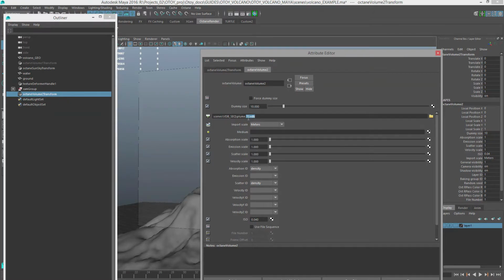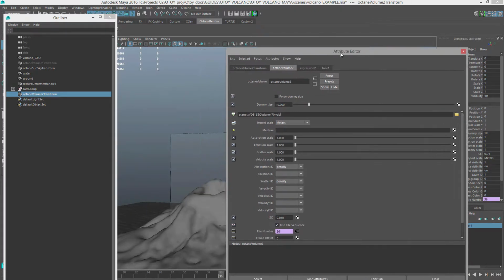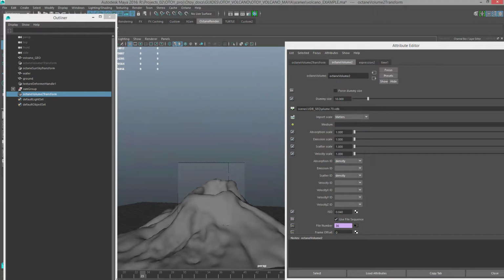So this is plume.70.vdb. I want to use an animated sequence, so I'll just go down here to the bottom and turn on Use File Sequence. And now notice that when I scrub in the scene, that box adjusts in size based on the animation.